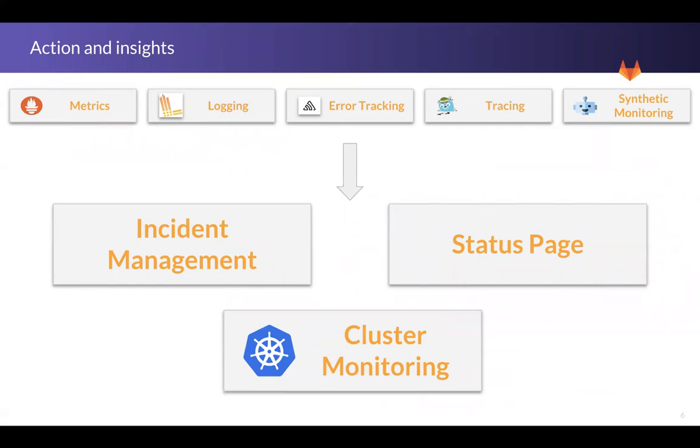And we're focusing on three key areas here for 2019. The first is incident management, so you can actually open issues and work any kind of problems that do occur. A status page to communicate those problems out to your users, as well as cluster monitoring, which can help drive efficiency and provide awareness in case there are some bad actors or some bad neighbors within the cluster.